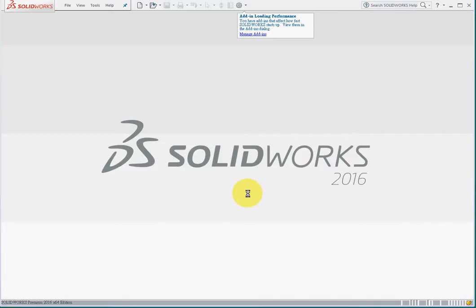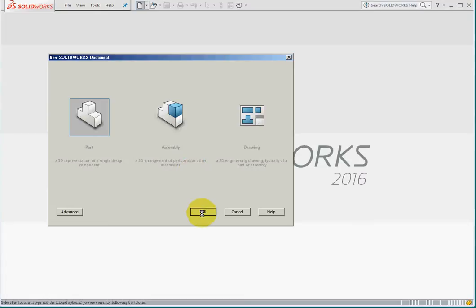SolidWorks Simulation, Lecture 11, Optimization of a Cantilever Beam. Open a part file.